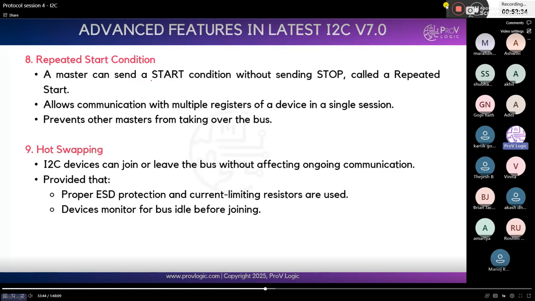Hot swapping. Hot swapping is nothing but same I2C devices can join or leave the bus without affecting ongoing communication. Suppose two microcontrollers are there, two masters. If any microcontroller doesn't want to transfer the data, it just wants to leave the bus, then it will drop without affecting the present communication. It will just drop from the bus. So that concept is called hot swapping here.